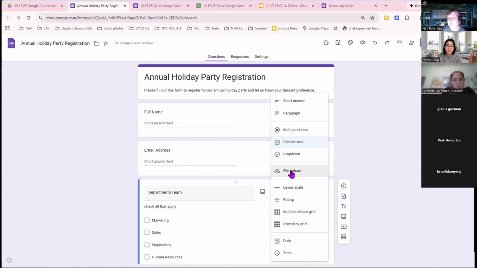File upload, this is very handy if you're making this into a registration form and maybe they have to upload proof of their identity or they have to write an essay or their photo or something like that. The file upload is handy and it will let them upload something and it will go into a Google folder and you can go there to find it all.